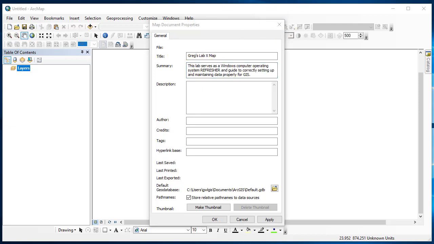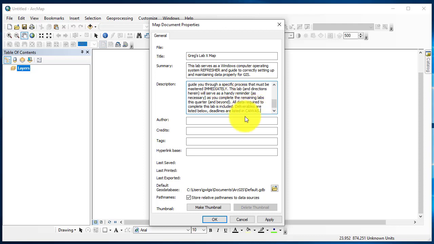We must also enter a description. I'm going to copy the description, the entire paragraph from the lab directions, because it's a great description of our lab, and simply paste it in. For the author, add my name. For credits, we should reference where we received the data. For this lab, I'm just going to type GIS 311 Lab X Data.